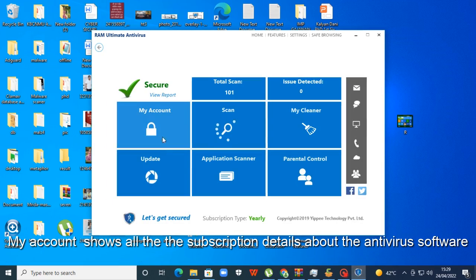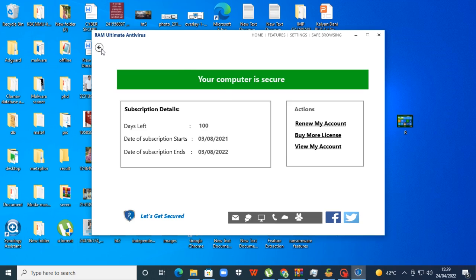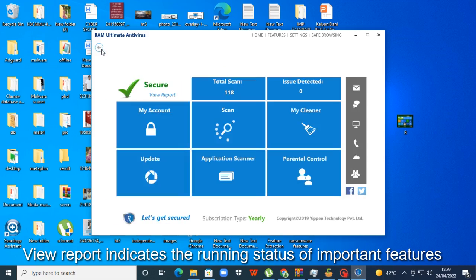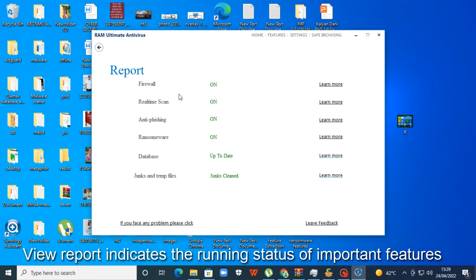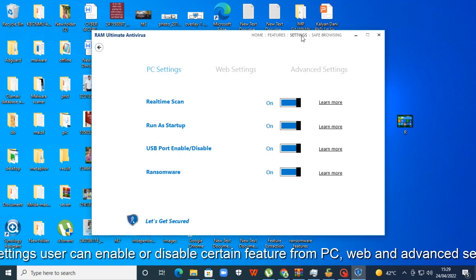My Account shows all of the subscription details about the antivirus software. View Report indicates the running status of important features. In settings, the user can enable or disable certain features from PC, web and advanced settings.